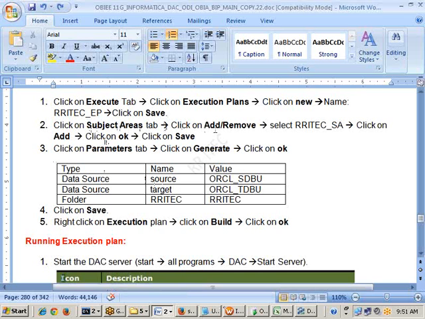Click on subject areas tab, click on add or remove, select RRATech subject area, click on add, click on OK, click on save. Then click on what, sir? Parameters tab, generate, click on OK. Then we are providing data source. What is the logical name corresponding? What is the physical name? Those all things we are providing here.